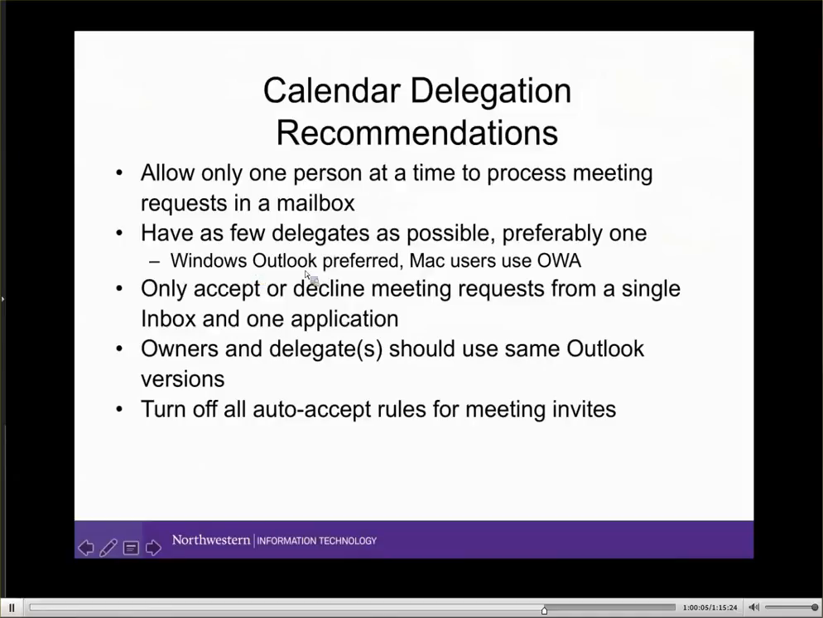Windows Outlook is preferred, but Mac users can use OA. So there's the option there. Got it. Only accept or decline meeting requests from a single inbox and from one application.